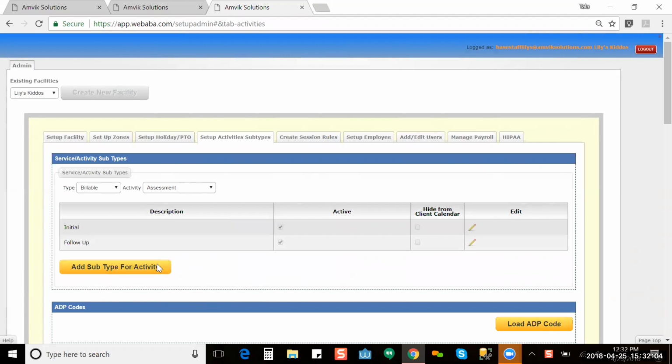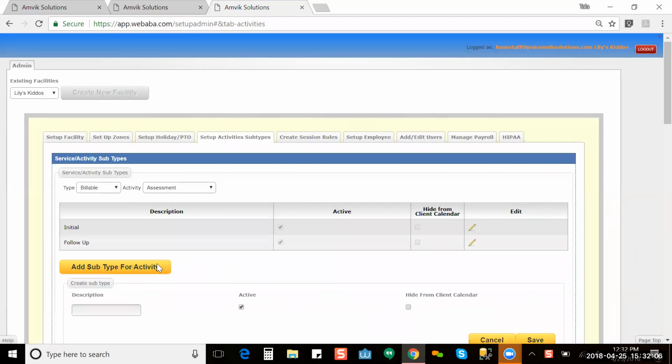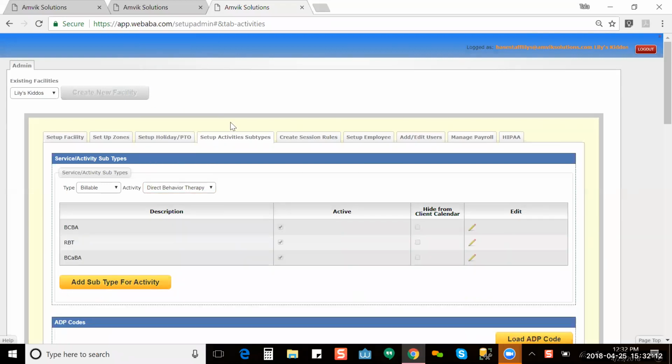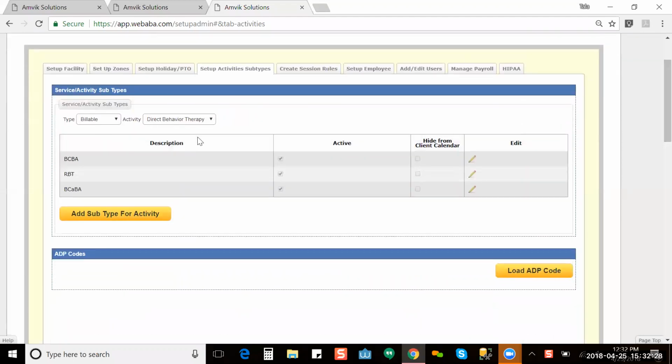So just to add another subtype, all you have to select is add subtype, put in the description, and select save. I'll show you one more example here, direct behavior therapy. I have direct behavior therapy, BCBA, RBT, and BCaBA. Sometimes there will be assistant, or different lingo that you could use. It's totally up to you how you want to do that, and that will show up when you're scheduling the sessions.